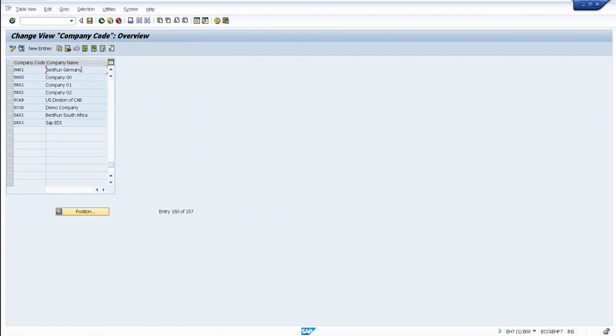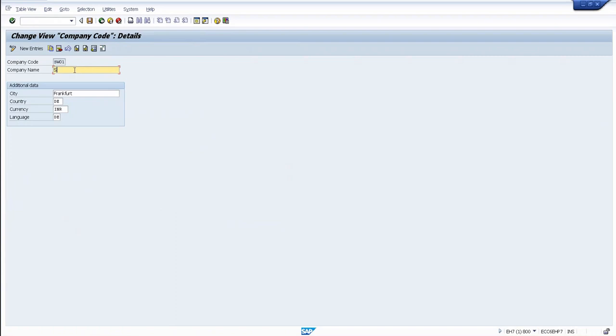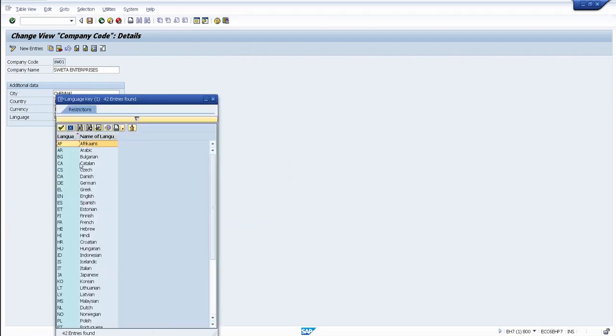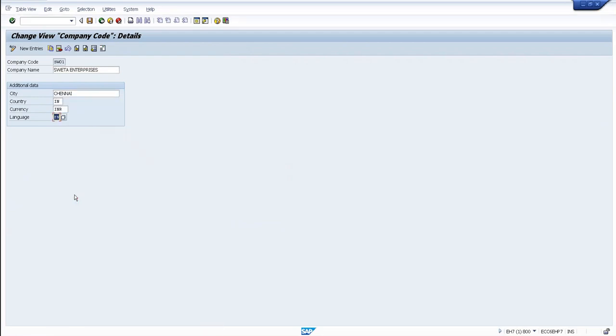Here the company name is showing different now. Double click on here. You see that we enter our company name. Our city is not required; if required, you put the city. Country is INR. The language is a must, so you put English.